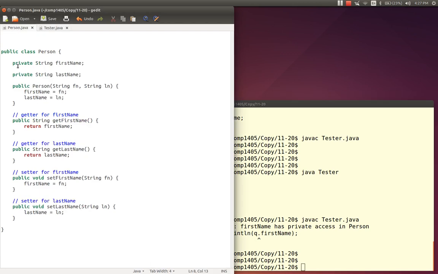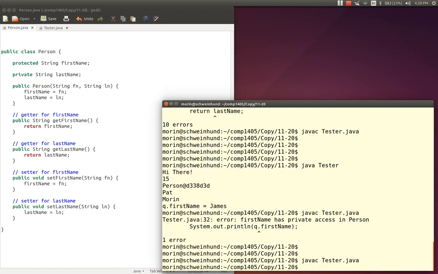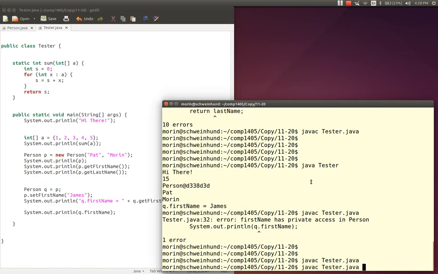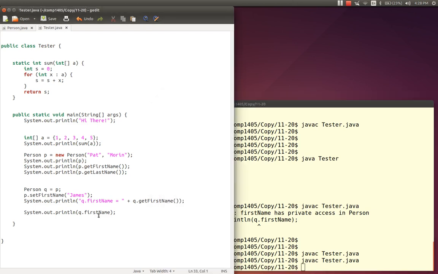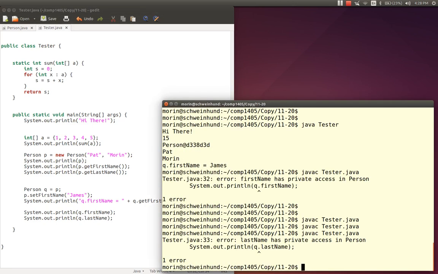There's another level above that, which is a little bit less restrictive. It's called protected. Protected allows a little more access. In fact, it's enough to allow tester to access first name now, but it's not allowed to access last name because I kept that private. So it's still not allowed to access last name. And protected means anybody in the same package. In this case, there's no package, it's just the global package. So anybody in this global package is allowed to access it. And tester and person are both in the same package, so tester's allowed.